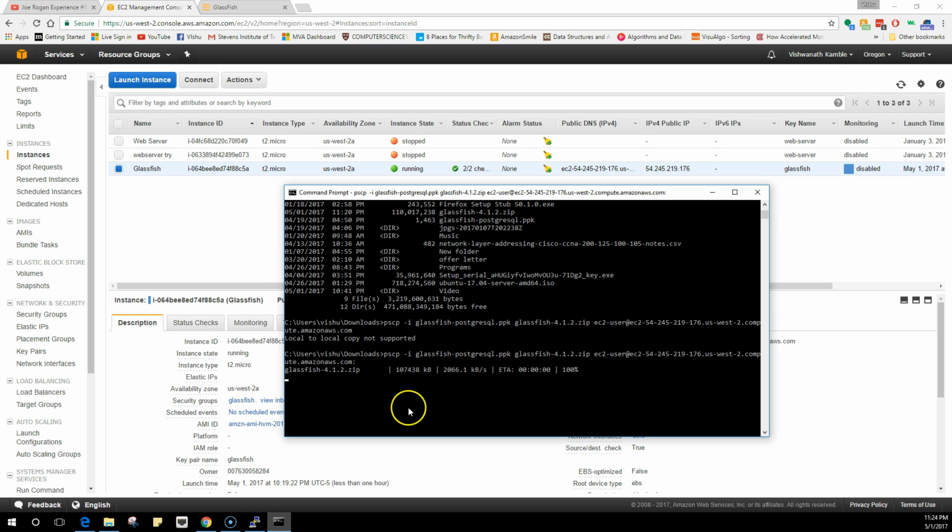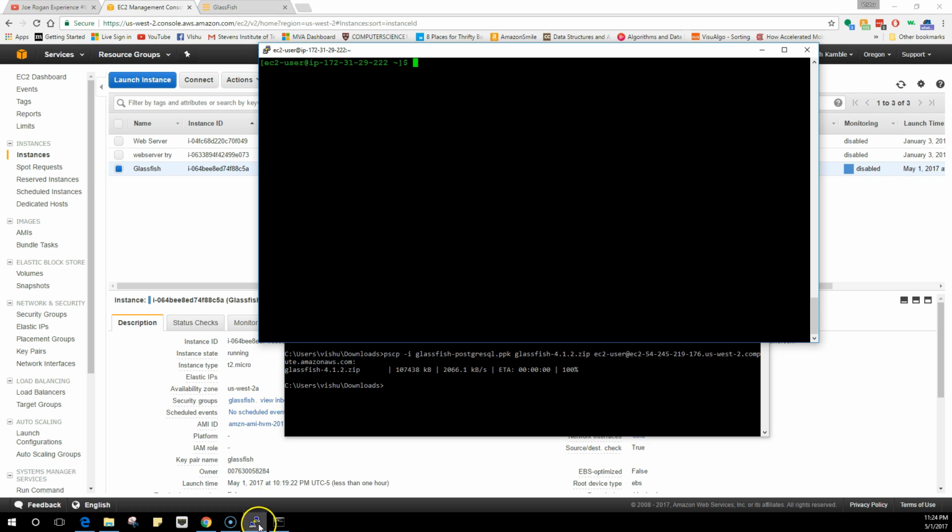Let me see if it actually got transferred. So it went in the home directory, and if I check where I am in the home directory, if I do an ls over here, I will see 4.1.2, which is the file that we just transferred. So it has been copied over here.